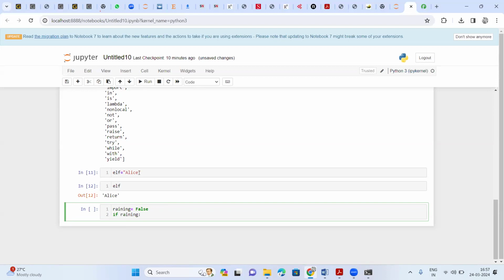Suppose running, assume in the start, running is equal to false. It means it is not running. If running, then what will happen? Otherwise, what will we do? If not running, then what will we do? Simply give the command print in parentheses, and in it, let's do work from home.